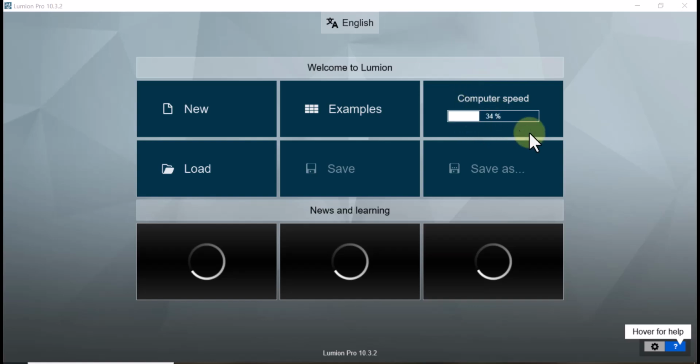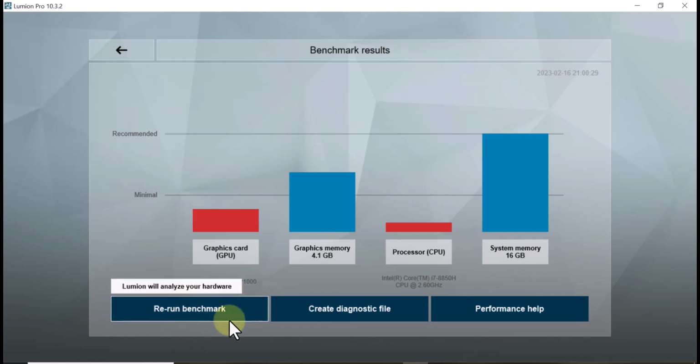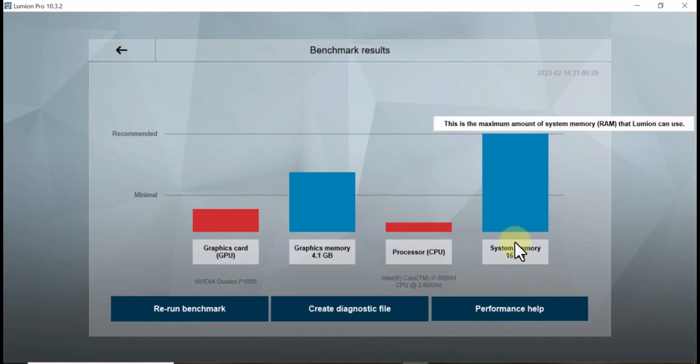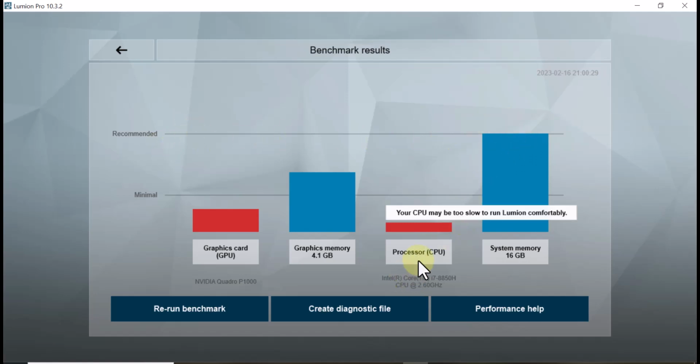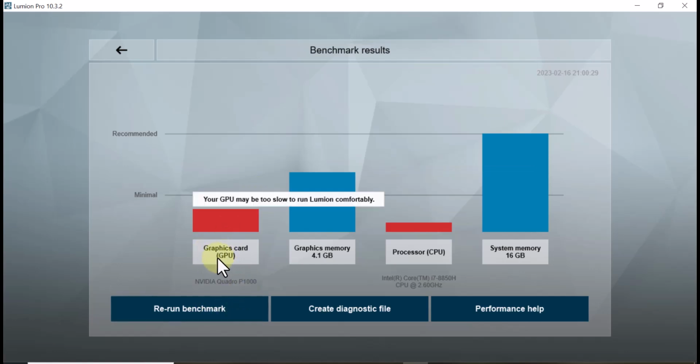When you launch your Lumion for the first time, it will give you this benchmark. If you look at this analysis, you can see that this computer has 16 gigabytes of RAM, which is up to their recommendation. But the processor is not even close to their recommendation. The graphics card is 4 gig, nothing close to their recommendation yet. Then the CPU graphics card is not even up to the minimum.